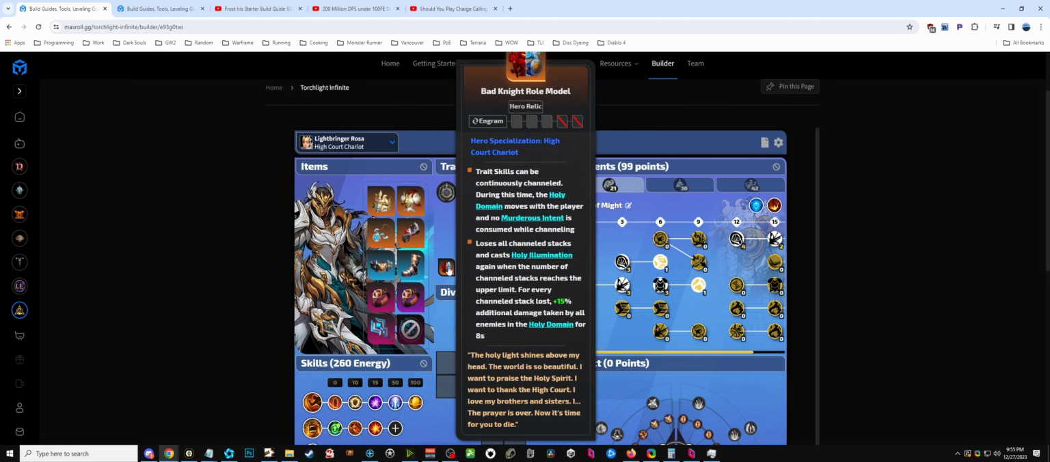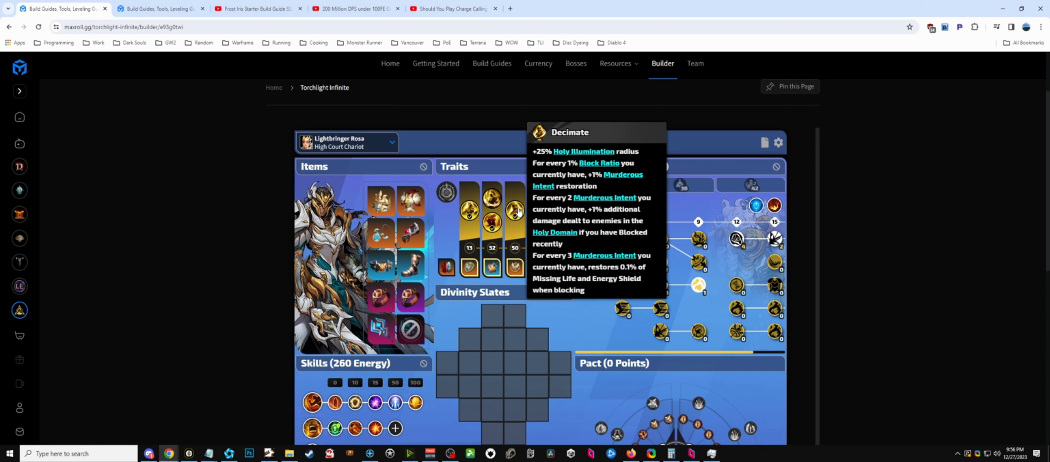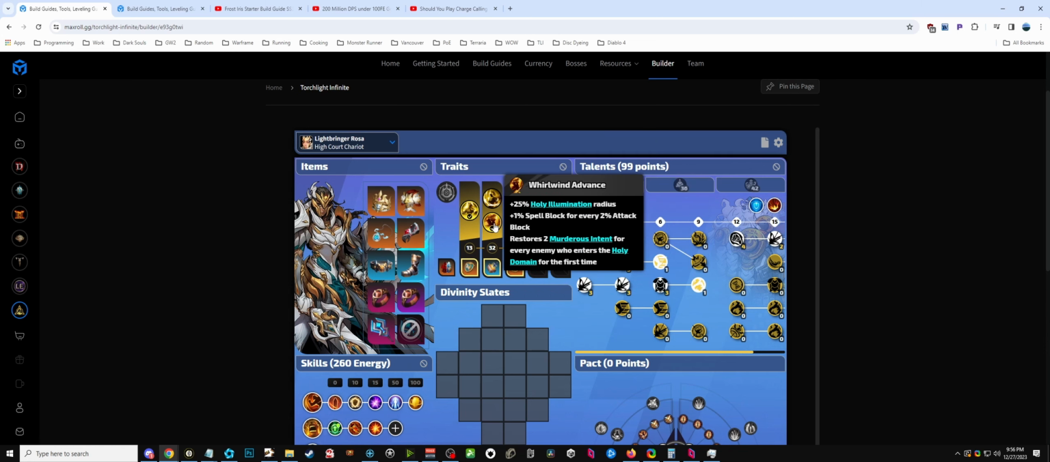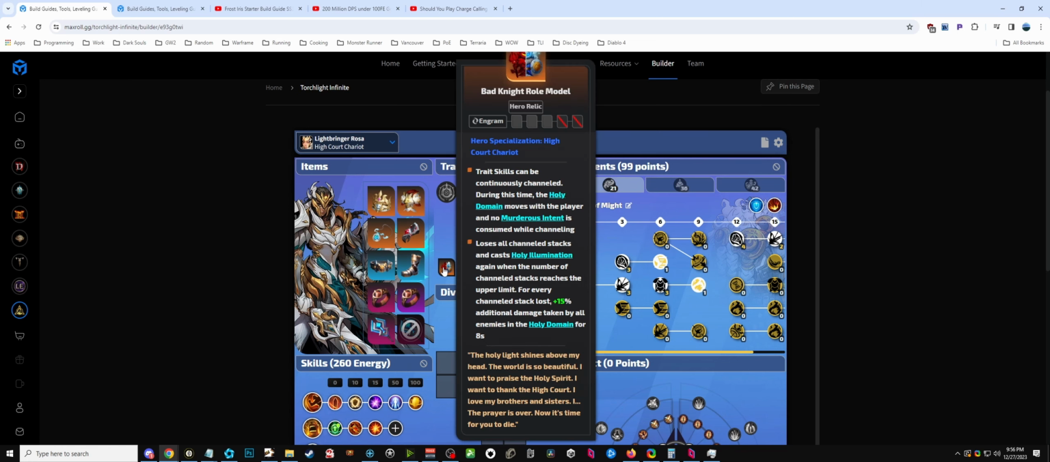Bad Knight Role Model relic, which basically allows you to continually channel, as well as making your holy domain move around with you. So if you are using a movement skill that is causing you to move around, your holy domain, instead of being placed on the ground, is just going to be stuck around you. You'll be able to take advantage of this to get all of the bonuses and benefits from the Holy Dominion with monsters inside of it and all of the damage and extra things that come along with it. You'll have it move with you and get a bunch of damage bonuses along with it.